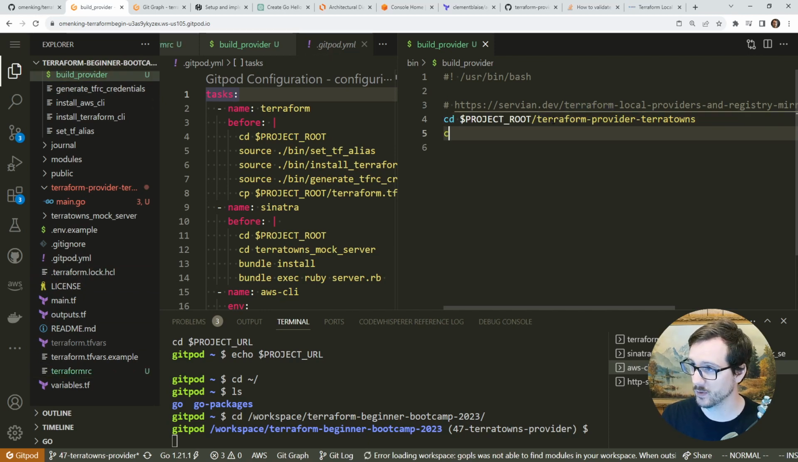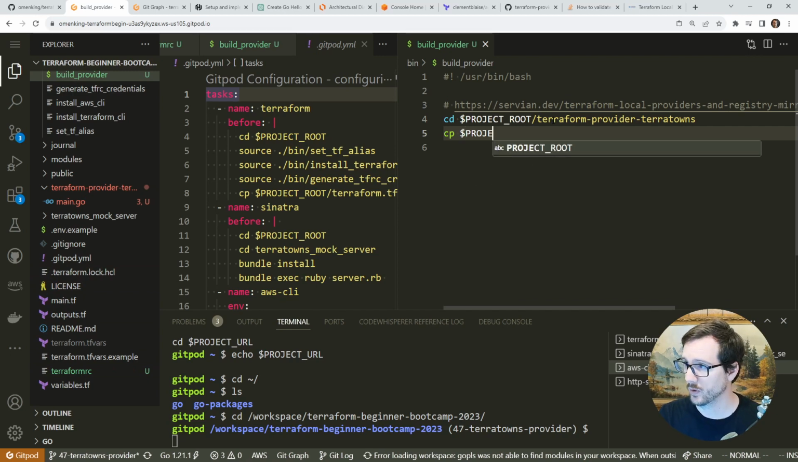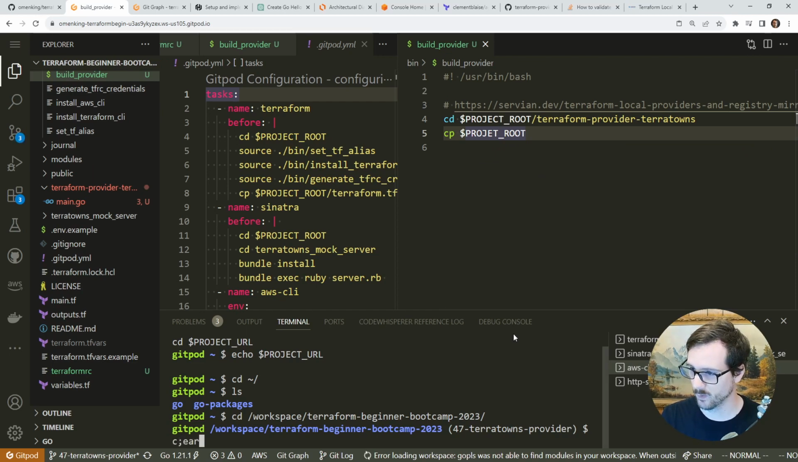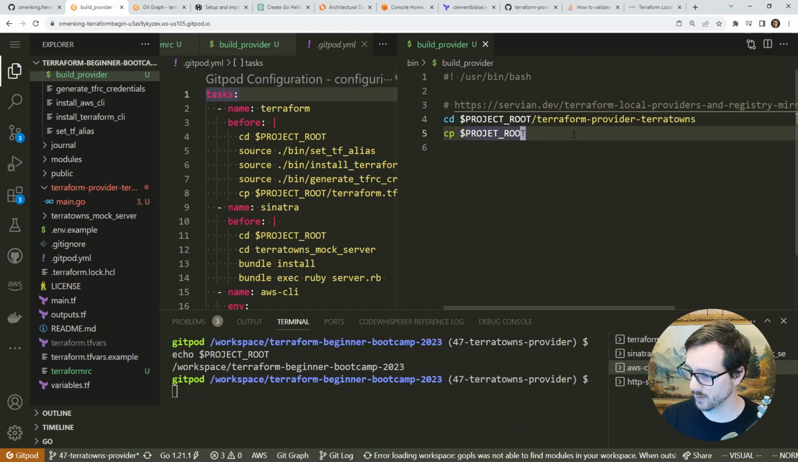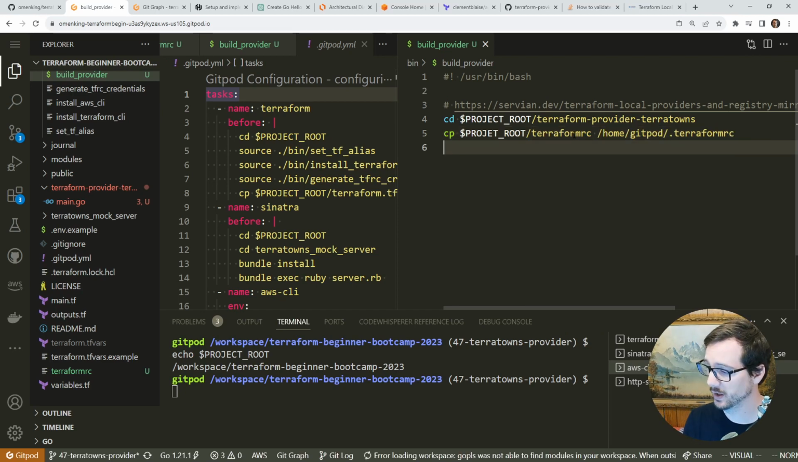And I'm going to say cp, and we are going to do project root. Also, I'm going to just echo this out. Does this start with a trailing slash here? Say echo project root. Okay, and so what I'm going to do here is go /terraformrc, and we want to put this at /home/gitpod/.terraformrc. Okay, so that's where it's supposed to go.